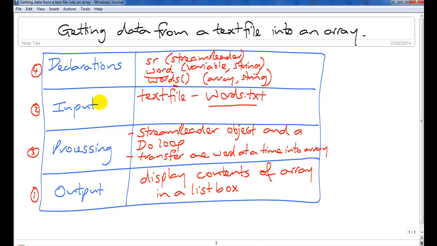So we go up to input and we see, well, where is that data coming from? In this case, it's not someone typing in a text box. It's actually coming from a preset list of words in a text file. Our processing here is that we're going to combine the StreamReader object with a do loop. So that means that on every iteration of the loop, the StreamReader object is going to grab one word at a time, or one line at a time, from the text file and put it into our program. From there, we can put that into an element of the array.